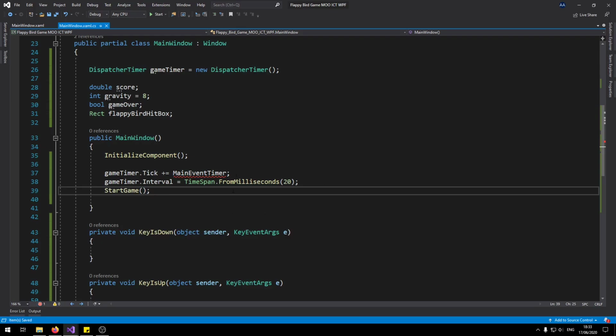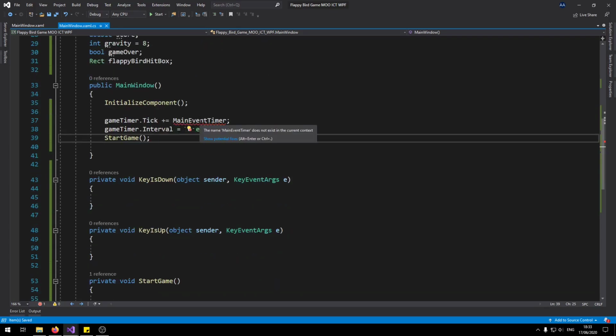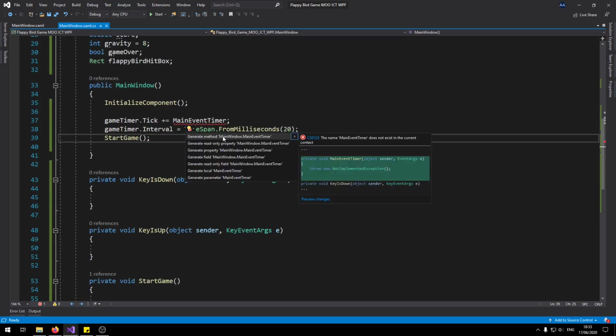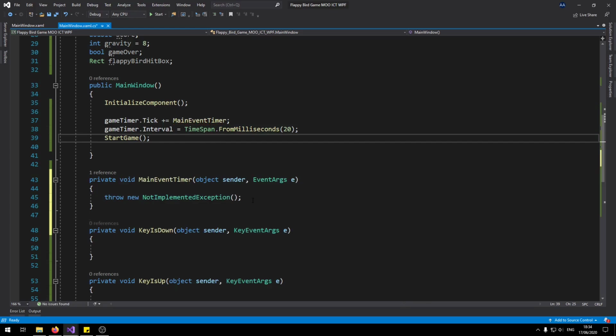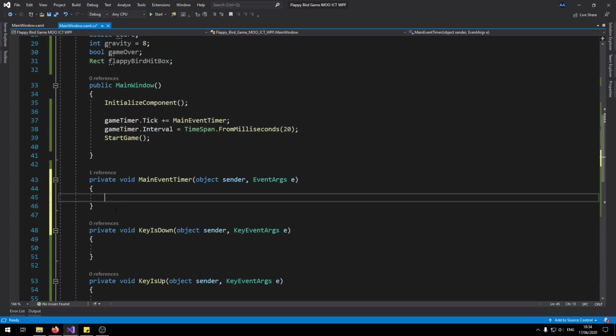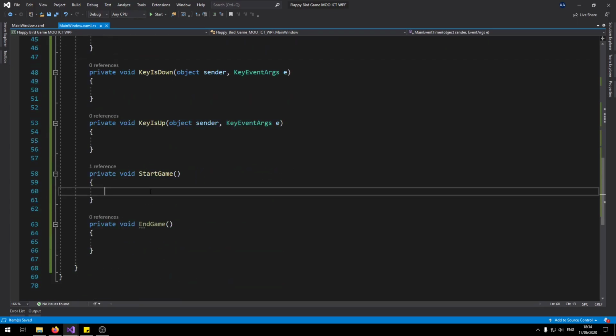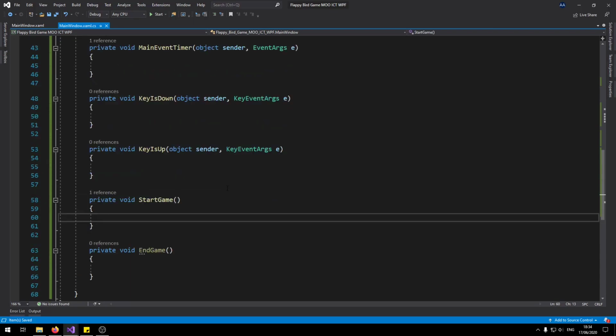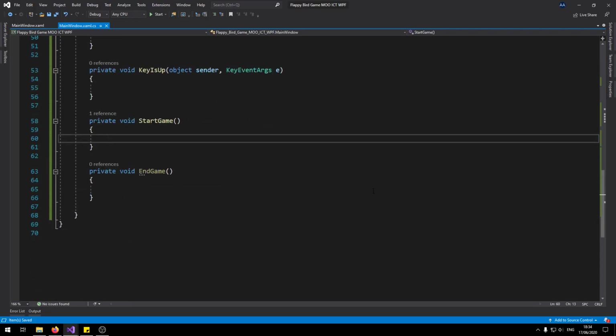Right, so if I hover over the red line now and just click on show potential fixes and choose the first, generate method, right, so that's going to generate the event for us. So right now it's an empty event. We can delete this line from here, we don't need that. So let's start with the StartGame function, so we can load up all the default values and then move over to the other functions from here.